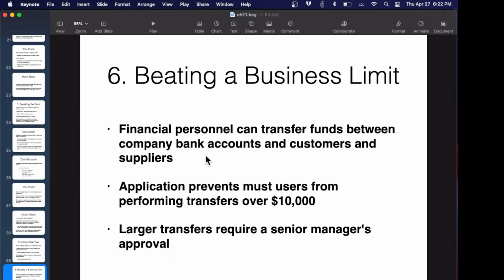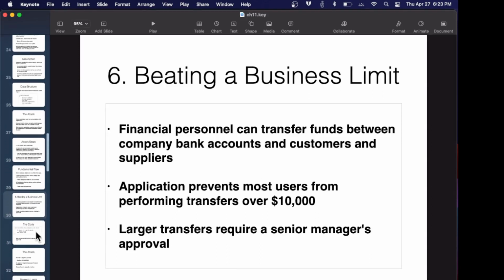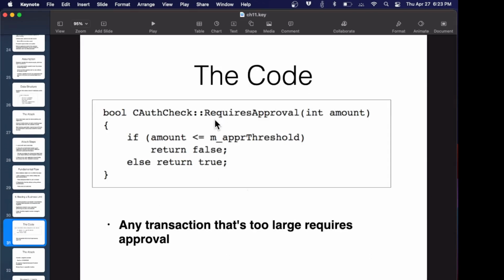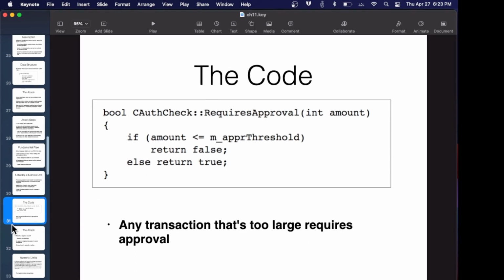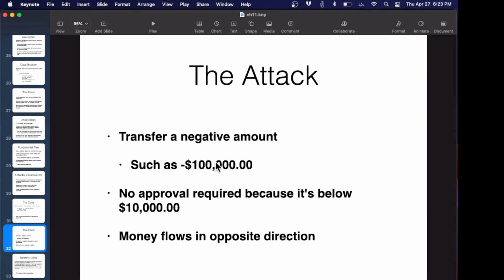So here you can transfer funds, but most users are blocked from performing transfers over $10,000. If you want more than $10,000, you have to get a manager to approve it. But here's the test. It checks to make sure that if your amount is below the threshold, then it doesn't require approval. So that's fine, but the problem is they didn't think about negative amounts. So you can send a huge negative amount, it will go in the other direction and it will not require approval because it passes. This is quite common.